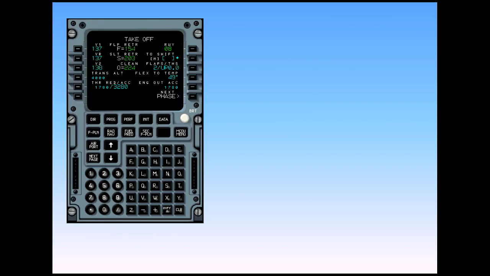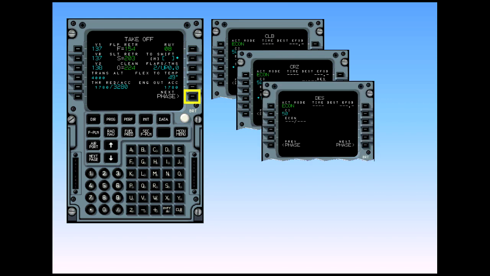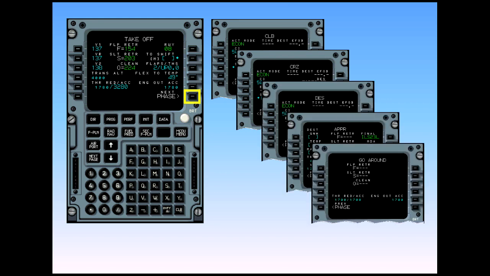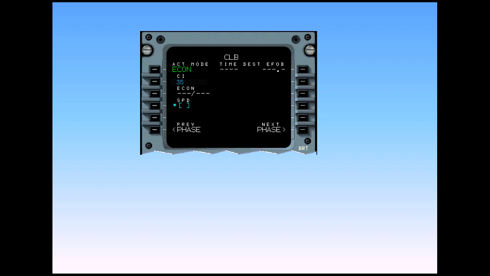The other performance pages are displayed automatically as the phase of flight changes, or they can be accessed from this page through line select key 6 right. They are the climb page, the cruise page, the descent page, the approach page, and the go-around page. Only one entry is made on the climb page. The default is for the aircraft to climb at the econ speed of 250 knots. However, UAL policy is to climb at green dot speed until 3,000 feet AGL.